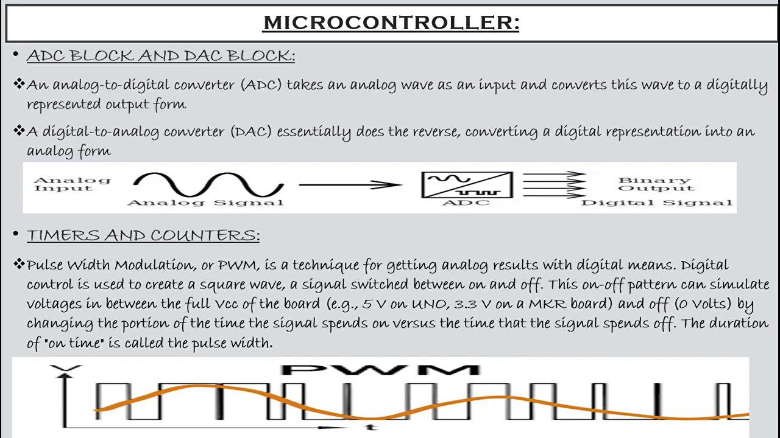It has 14 digital input and output pins, of which 6 can be used as pulse width modulation output, 6 analog inputs, a 16 MHz ceramic resonator, a USB connection, a power jack, an ICSP header and a reset button.